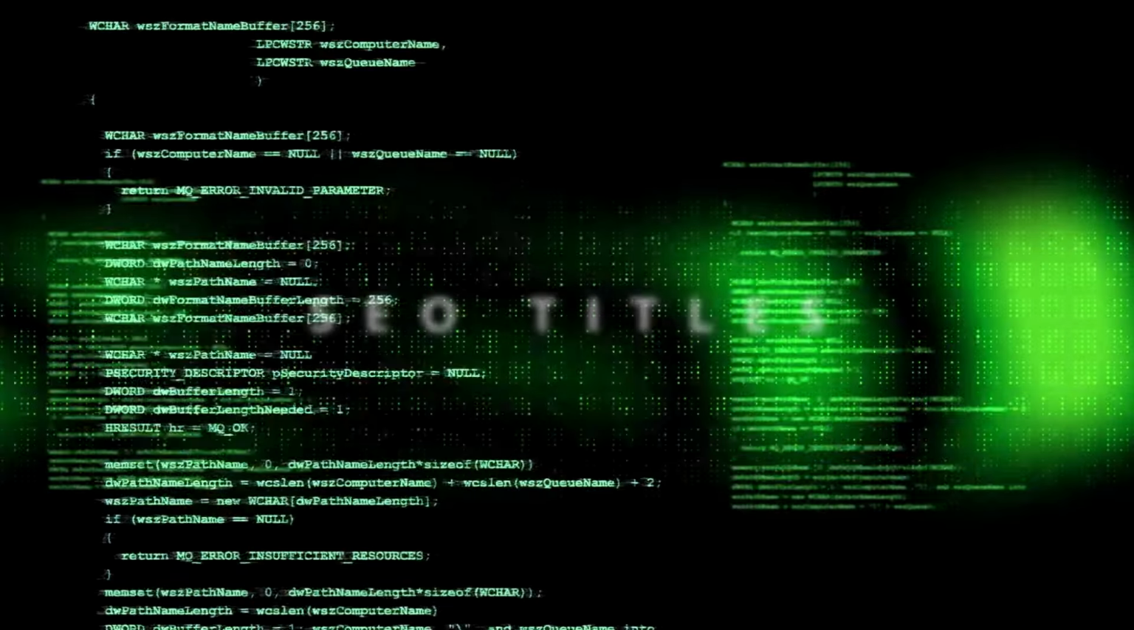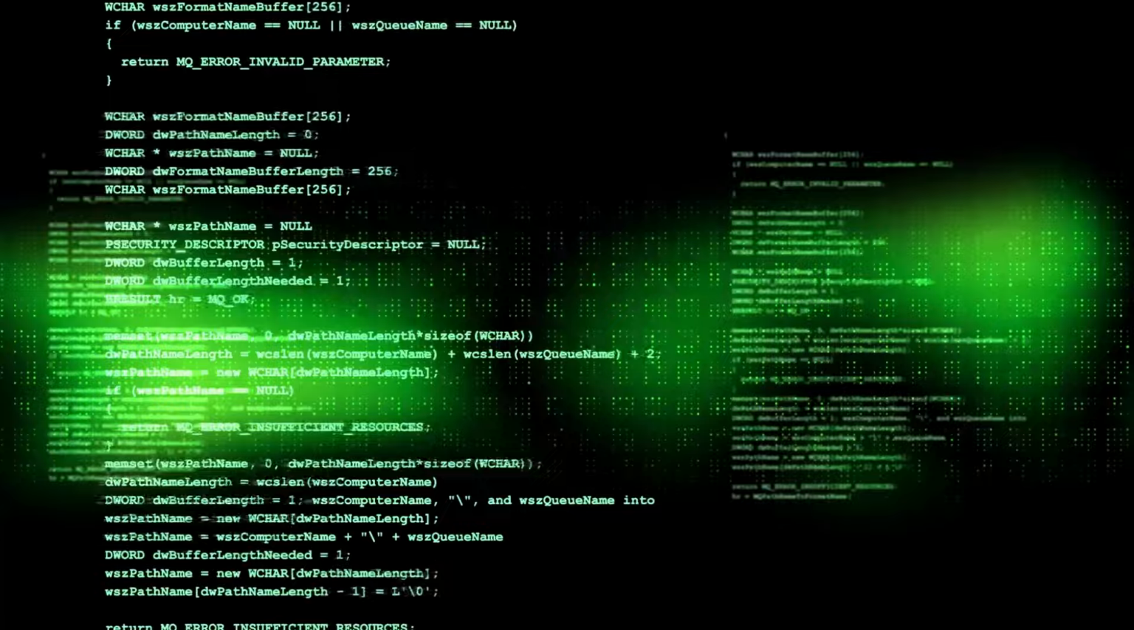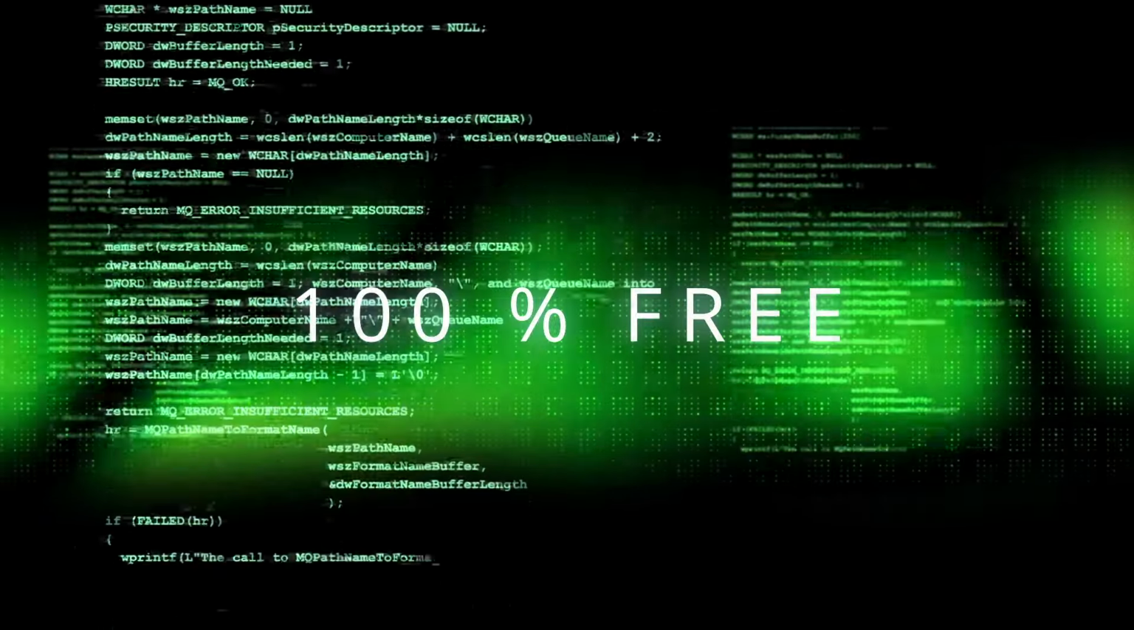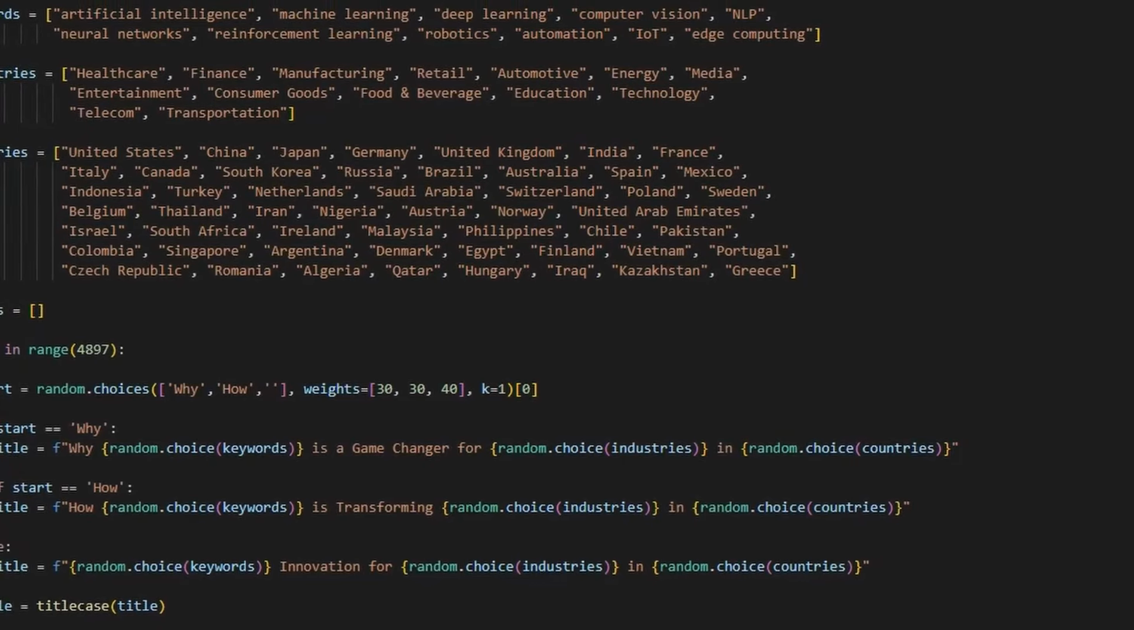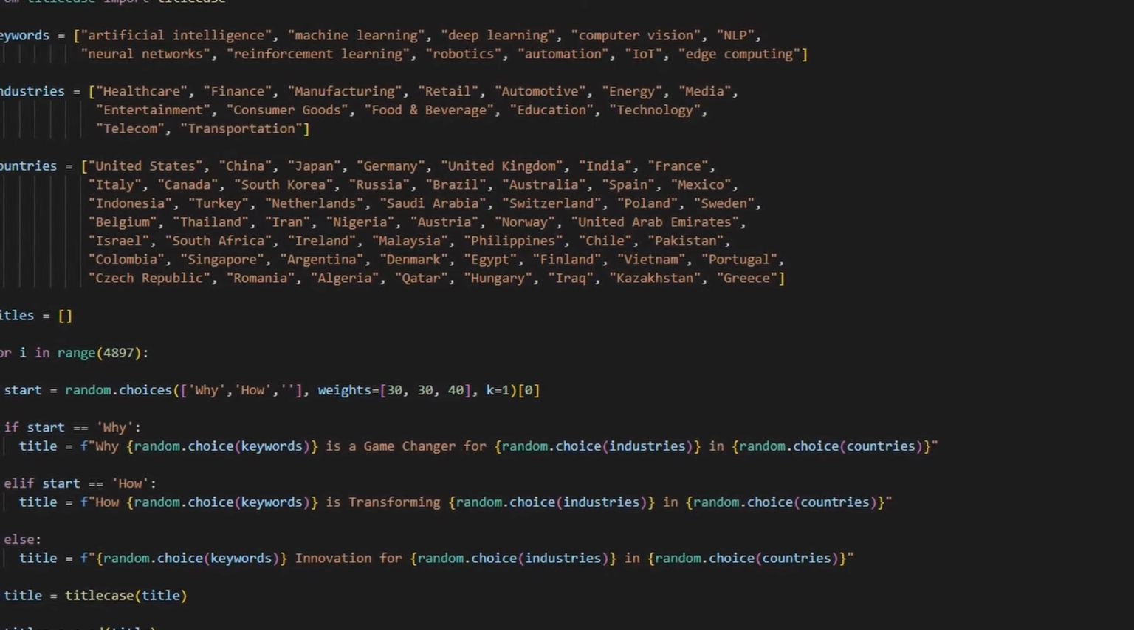The first step is the SEO titles. I'll show you how to generate unlimited programmatic SEO titles for free. To do this, we'll be using Python. This Python code will generate all the titles programmatically.